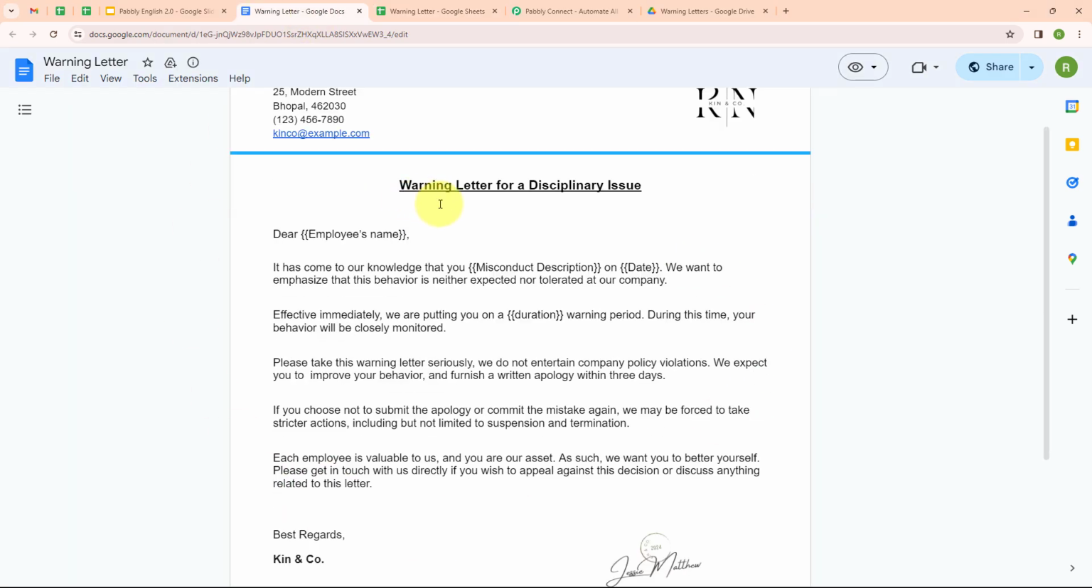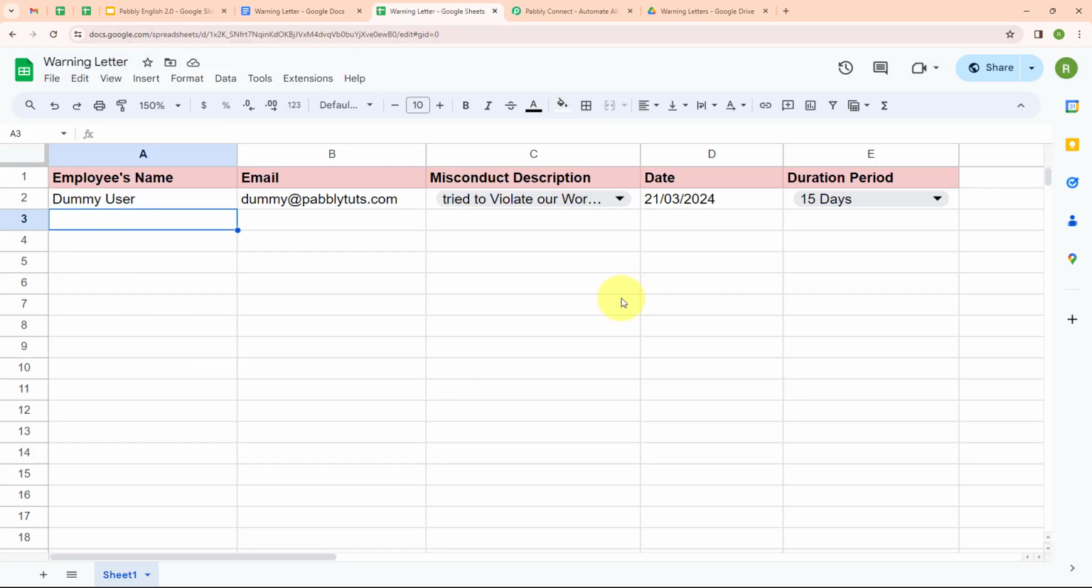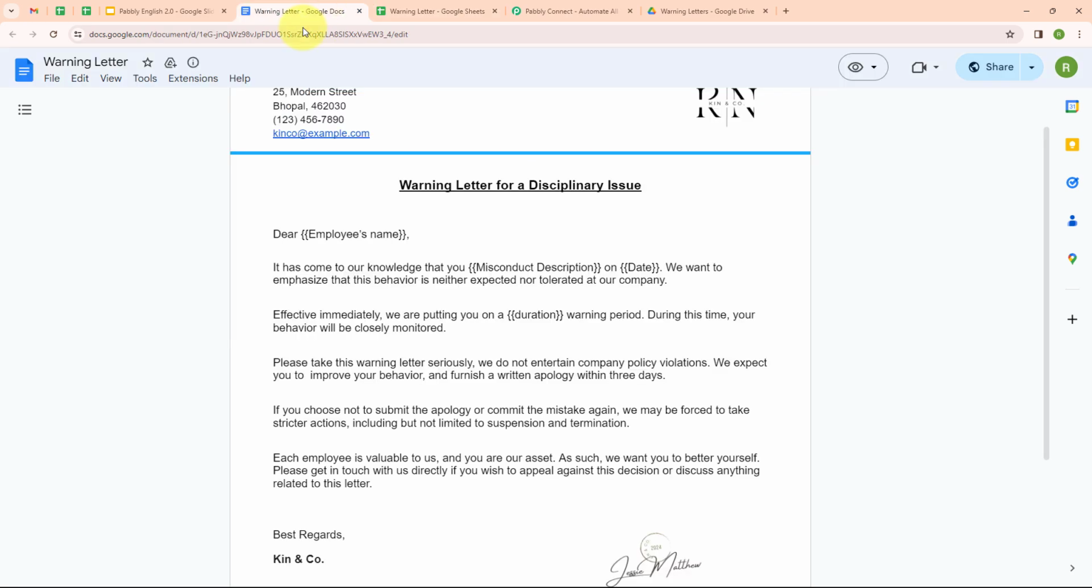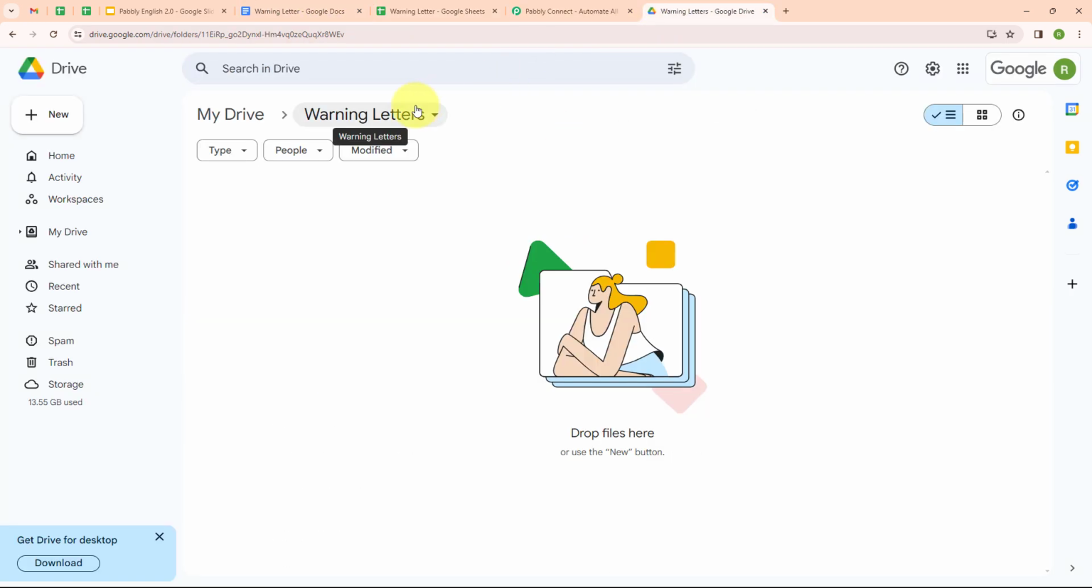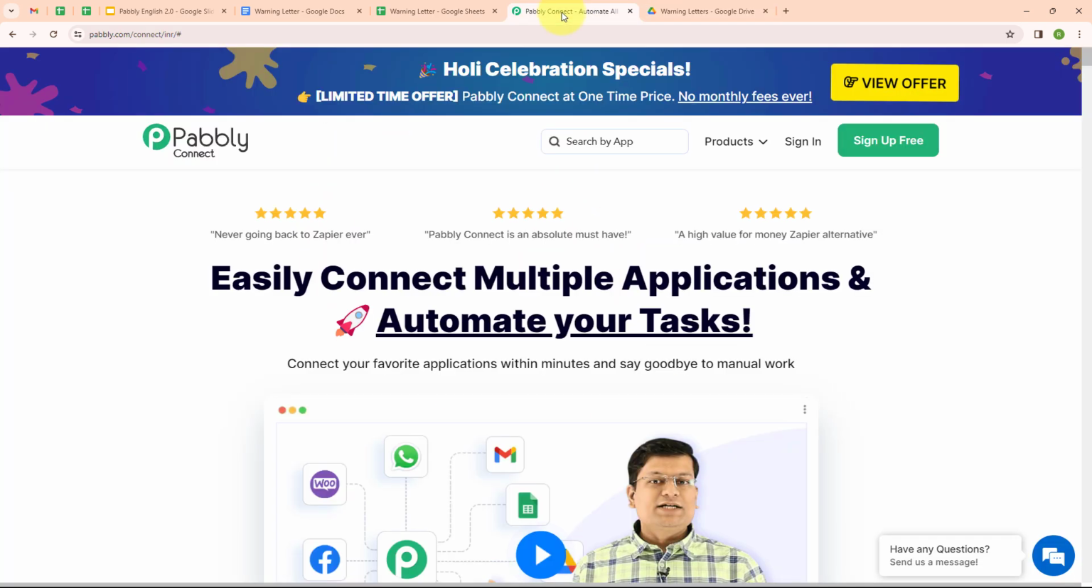Here in my warning letter, you can see I have some variables enclosed in curly braces. So here I have used variables so that I can make my text dynamic. And to generate different warning letters, I am going to map all these details. So in this case, I want whenever a new detail is added in my Google Sheet, automatically a warning letter should be generated in my Google Docs and then it should be saved in my Google Drive under the warning letters folder automatically. So to automate this process, we will use an automation software named as Pabbly Connect.